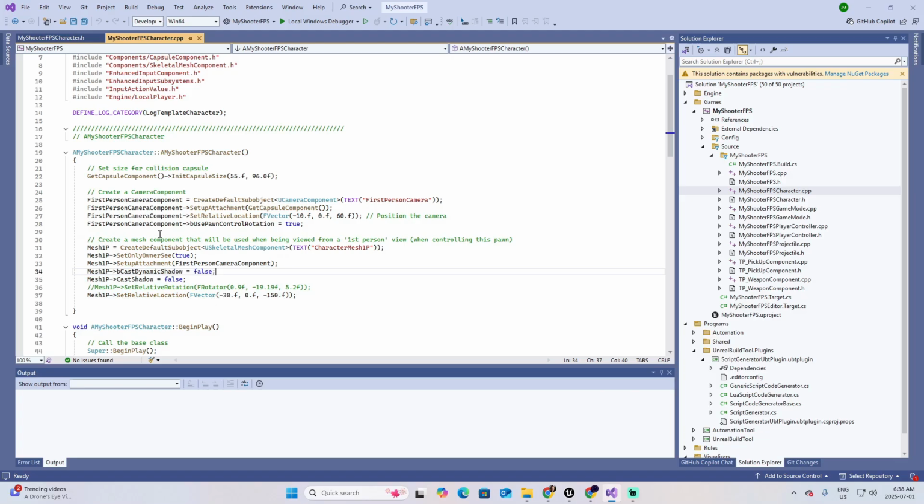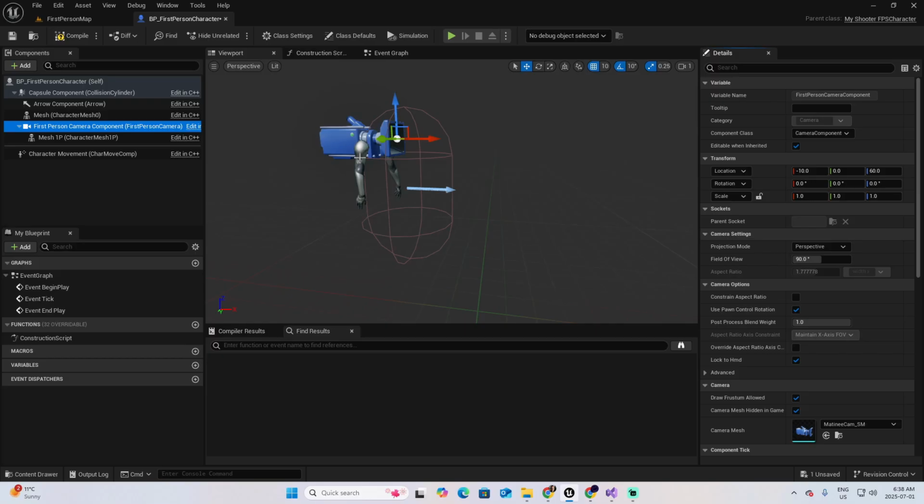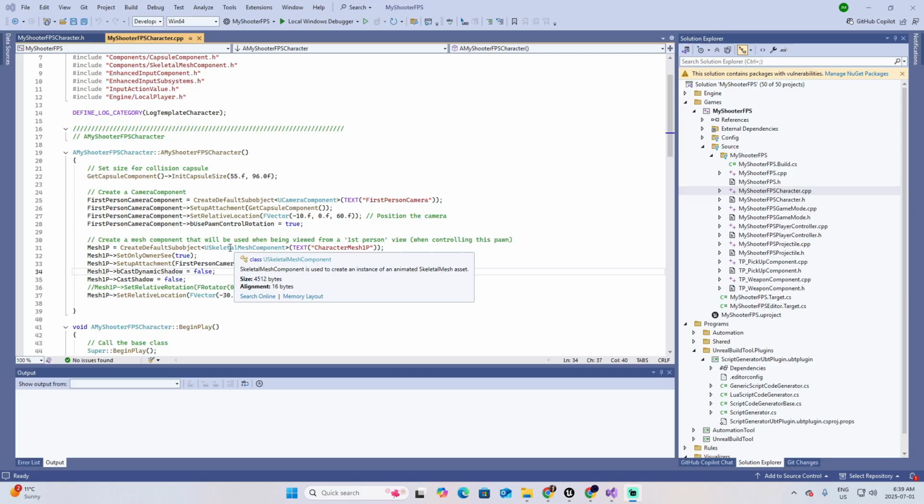The next group creates a mesh component that will be used when being viewed from the first person view. Well, basically it is the arms that you will see here on the blueprint. The first line is the definition of the skeletal mesh component, which is used to show an animated model like the arms that we are presenting here, and it names it character mesh 1P. In other words, this is telling Unreal add a 3D model to represent the character from a first person point of view.